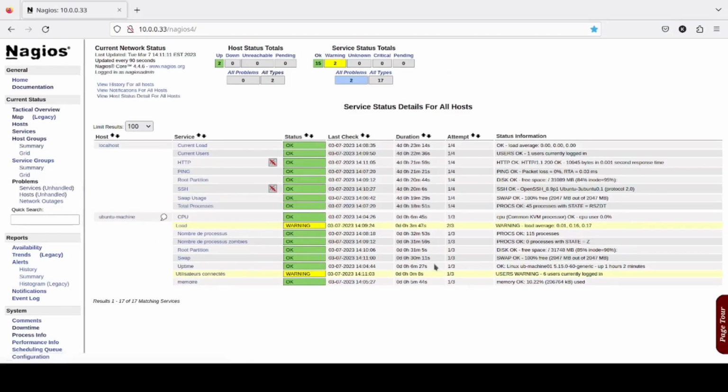That's it for this video. My next one will show you how to monitor a Windows machine. So it will be the same things like this one, but with a Windows machine. And then in another video, I will show you how to configure email alerts.